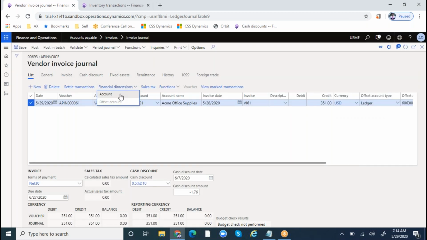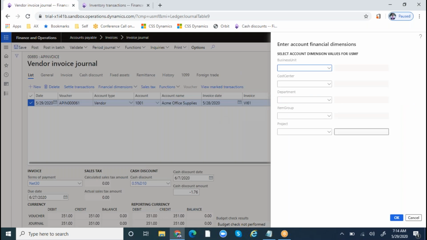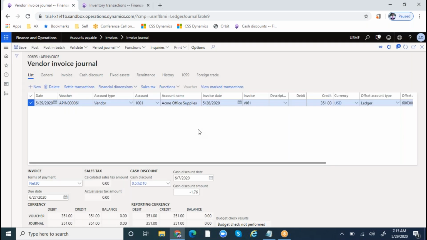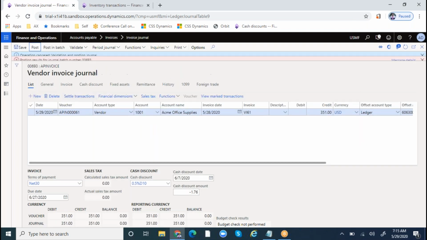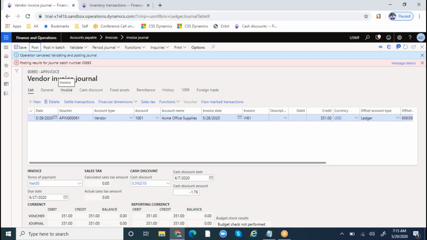So in financial dimensions account, I have entered blank. Now I'm trying to post. If I click on post, it will throw an error message. So it is throwing an error message. Let me show you this error message. Give me 1 second. What it is showing.